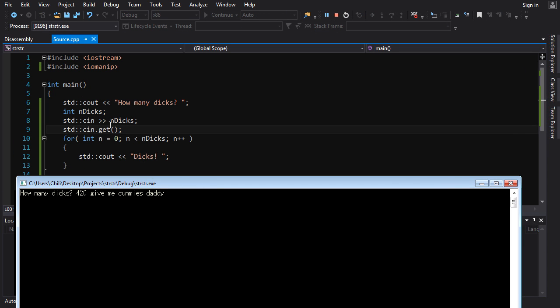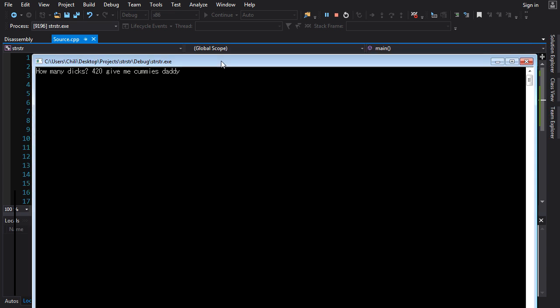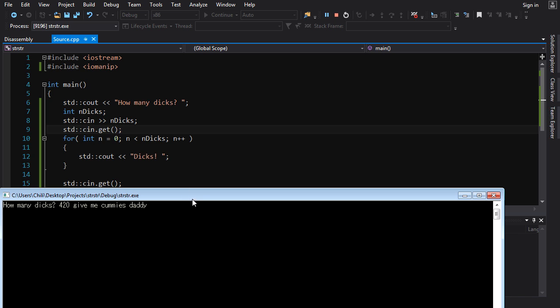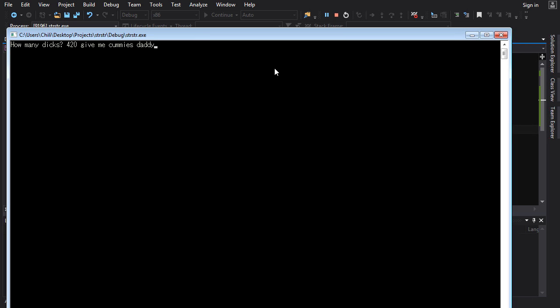Now what our friend the extraction operator does is it pulls out characters from the stream until it hits a kind of delimiter. So it's going to pull out numeric characters, and when it hits a space, it's going to say, oh, this isn't a number anymore, I'm going to stop right here. So it's going to leave all this stuff on the buffer, and that's not good. That means that if you want to clear the buffer, you've got to call get a whole bunch of times. How many times? Who knows? It's not going to work.